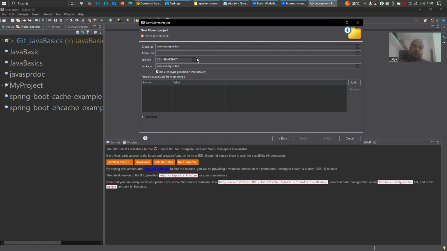When you come to next, you will see group ID, artifact ID, snapshot version, package. Whatever package you want to create, you can create, and whatever group ID you want to give, you can give. The package is basically what kind of package you want to have in your project. Whatever group ID you give, that kind of package will get created. Artifact ID is nothing but your project ID or project name, right?